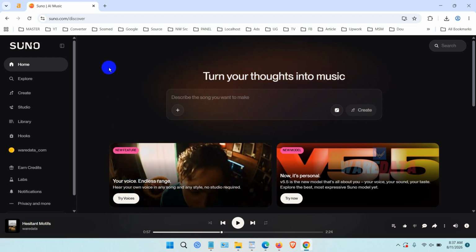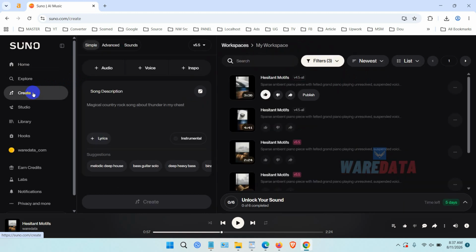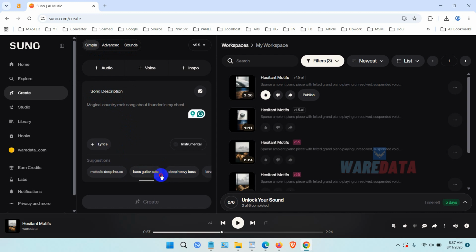How to do that? After you log in to your Suno, you can click Create here. Okay, this is the Create menu. On the Suno application, there are Simple, Advanced, and Sounds categories. In Simple, you can just add the prompt for the song description here. You can also use the predefined suggestions here. Okay, you can see there is bass guitar, guitar solo, heavy bass, or others. But you can also write your song description in there.